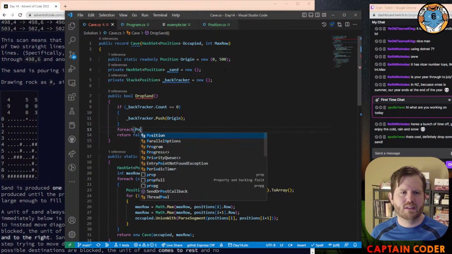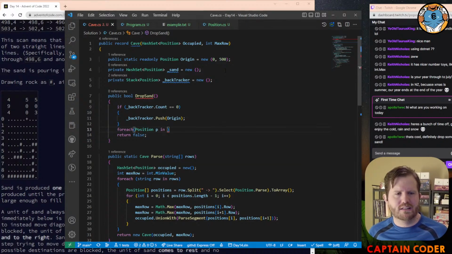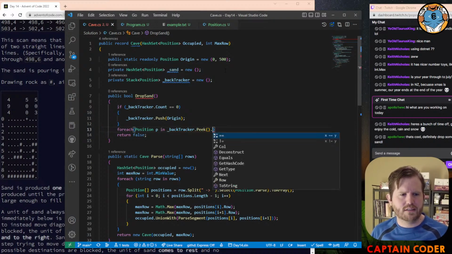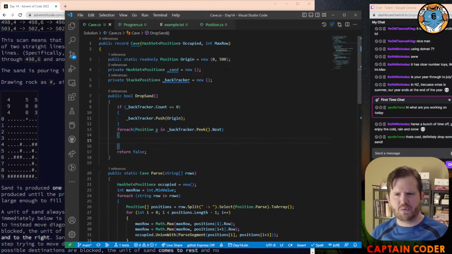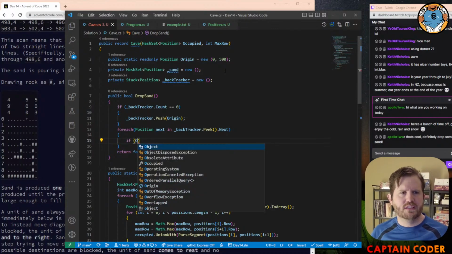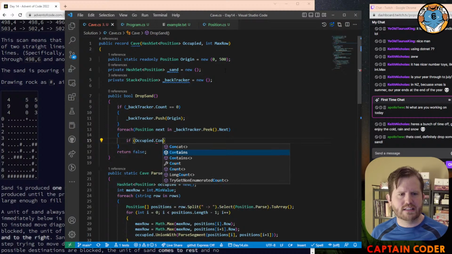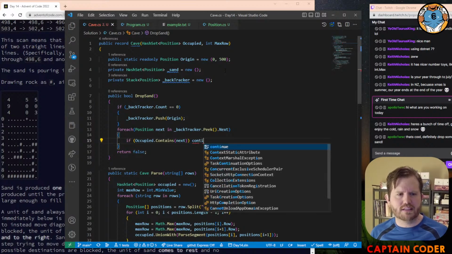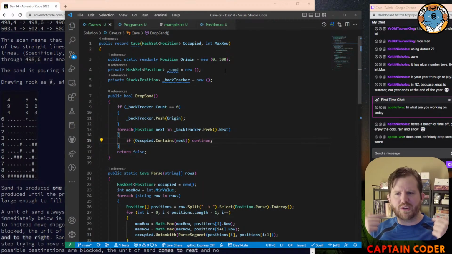So for each position p in backtracker dot peek. Let's see here. Actually, yeah. So for each backtracker in our peek, we're gonna take it dot next. So this is gonna give us the positions we want to check next. We'll go with next. If occupied dot contains next. So if it's already occupied, we gotta continue. Go to the next one. If it's already occupied, go to the next one.